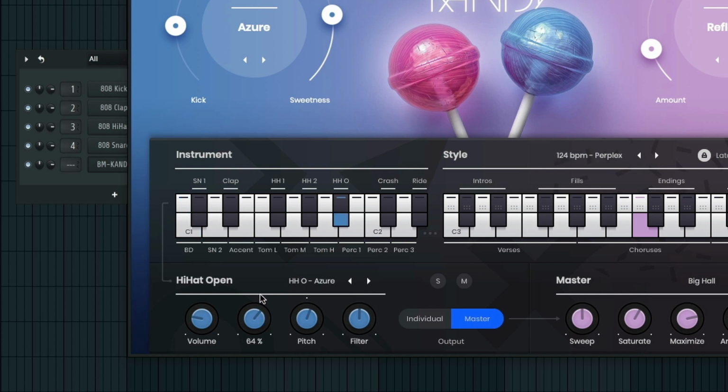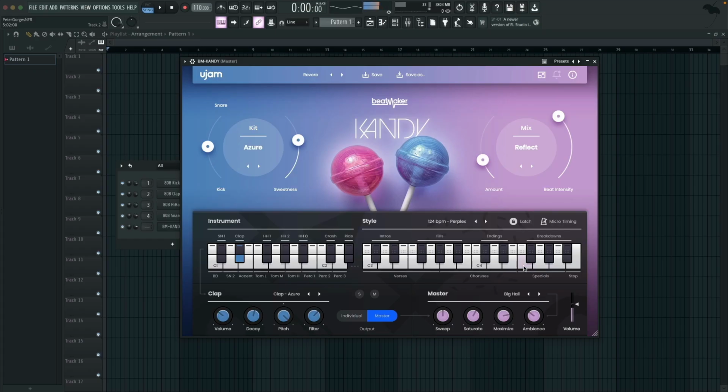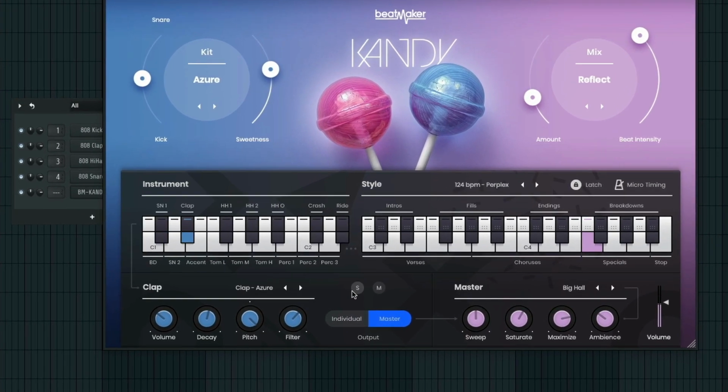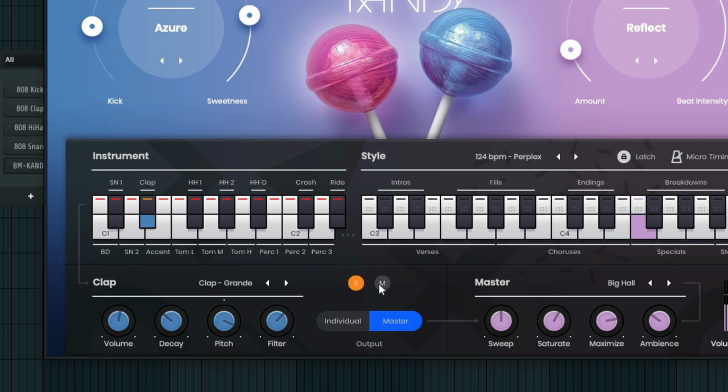If you need even more control, you can adjust and tweak the individual drum sound with the decay, pitch, filter, and volume controls. Tweak the decay if you want less or more release time, and the filter if you want to further shape the sound via high or low pass filter. The pitch if you want a darker or brighter voicing. If you want to listen to the one-shot as a single instrument, click on S for solo. If you want to exclude a one-shot from the current style, then click on M for mute.